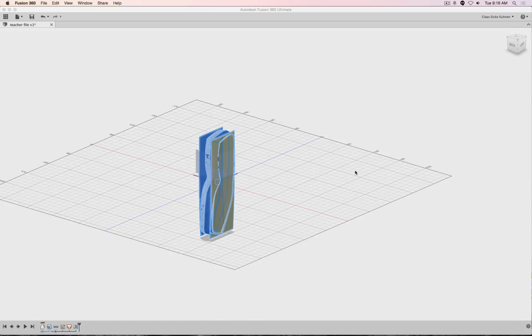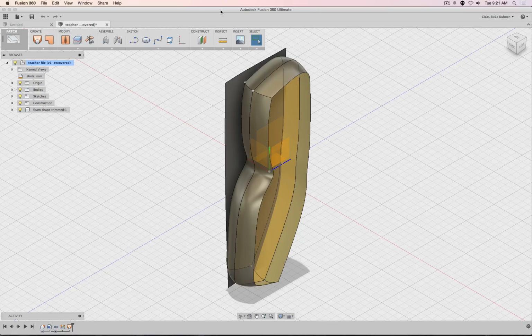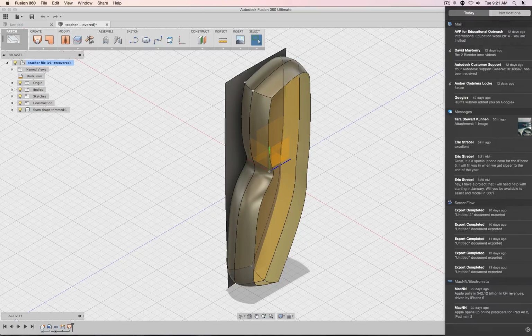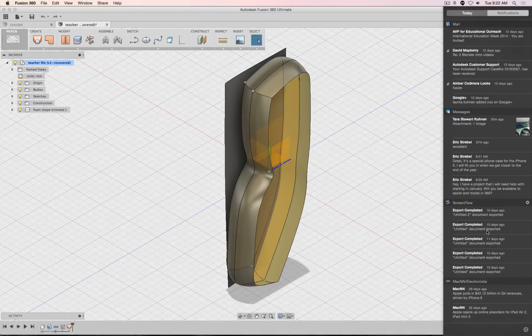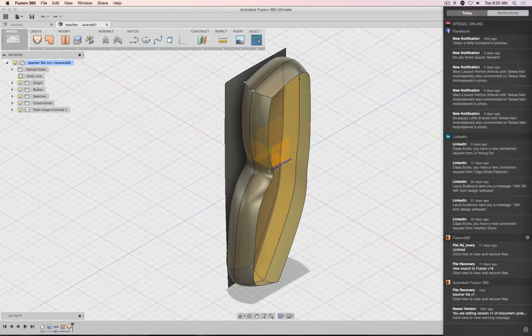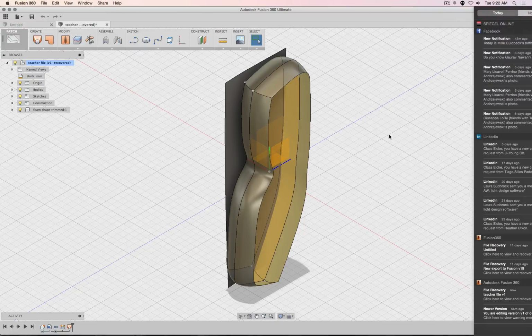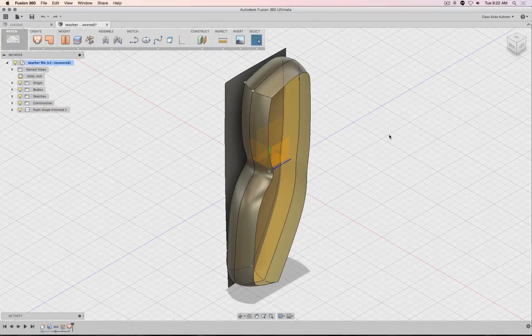And Fusion crashed. I'll be back in a second. Okay, so here I'm back. Just FYI, in case Fusion crashes and you go to your notifications, for example, here are all the notifications on the Mac side. Simply click it and it does it. On the Windows side, you will get a pop-up.